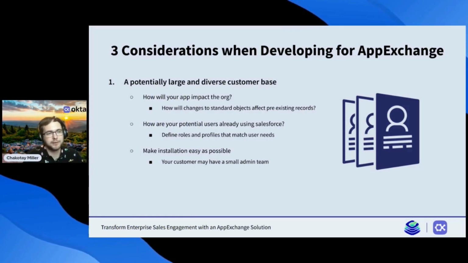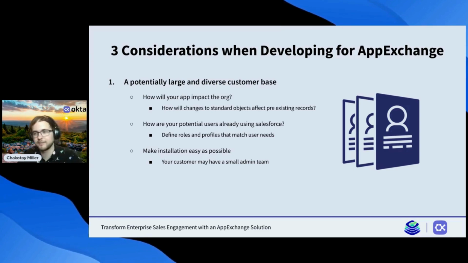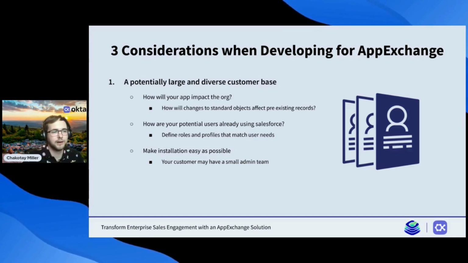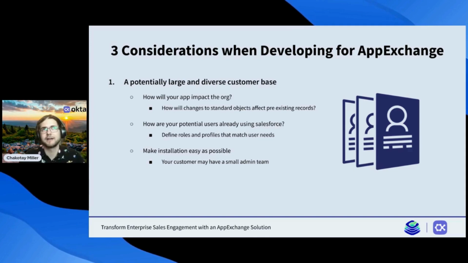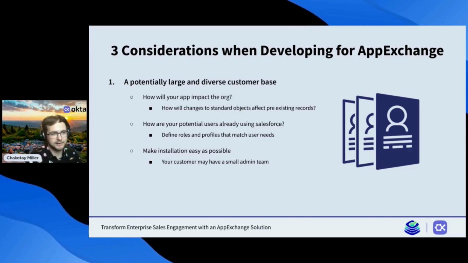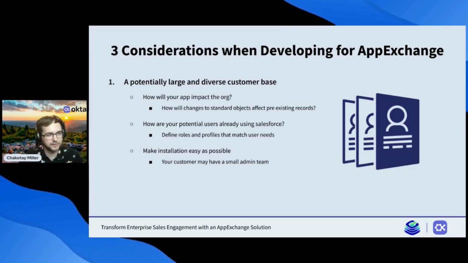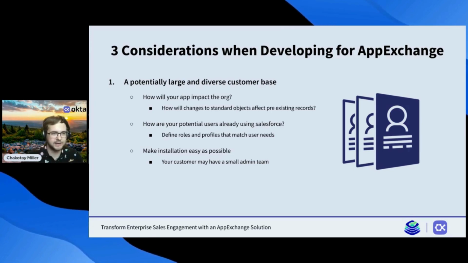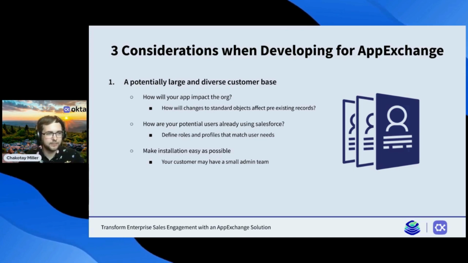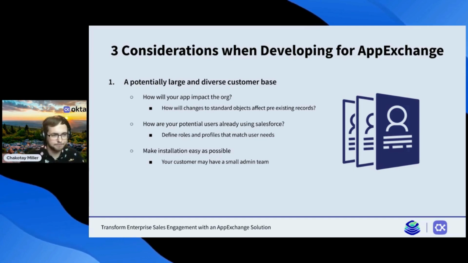So the first point I want to bring up is that when you're developing for AppExchange, you are developing for a very diverse customer base. And what I mean by that is that since your app is listed on Salesforce's own version of an app store, companies of almost any size or type will be able to install your app.